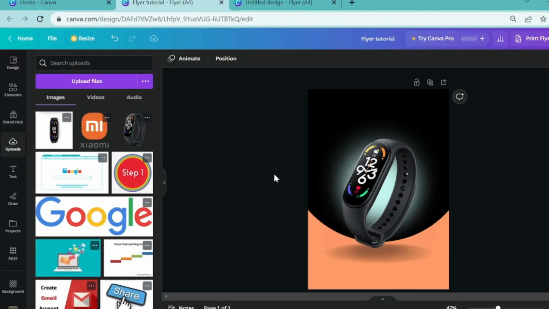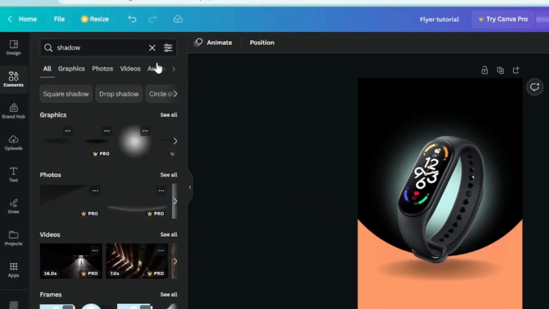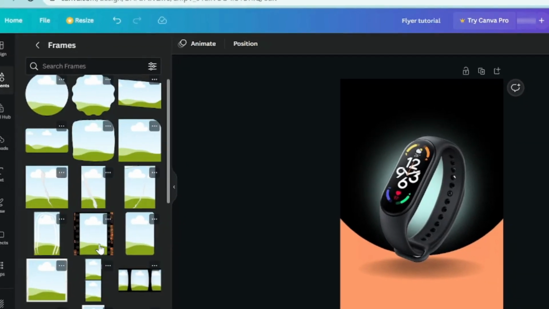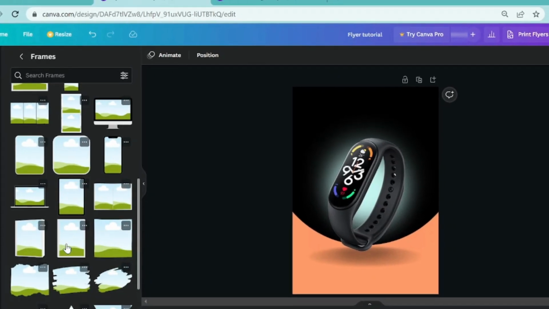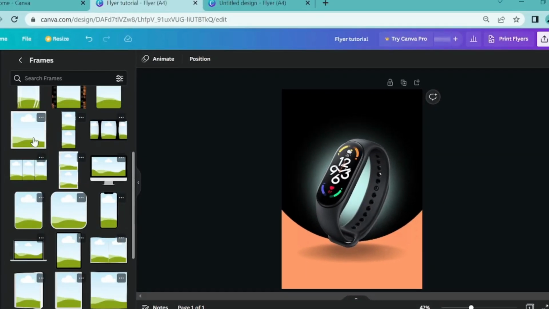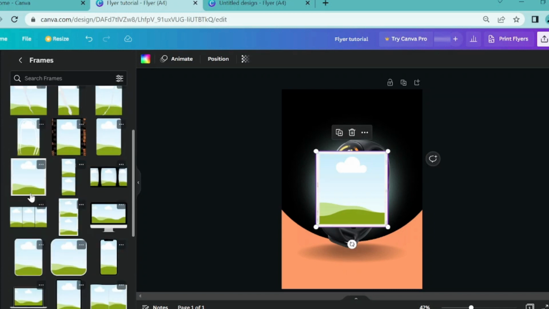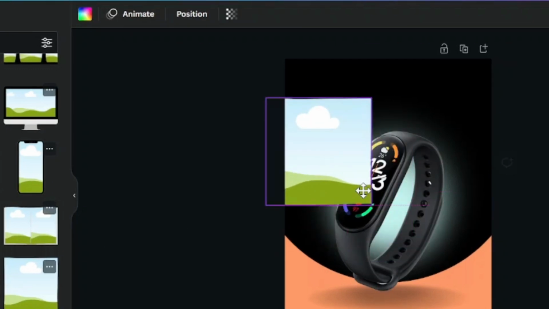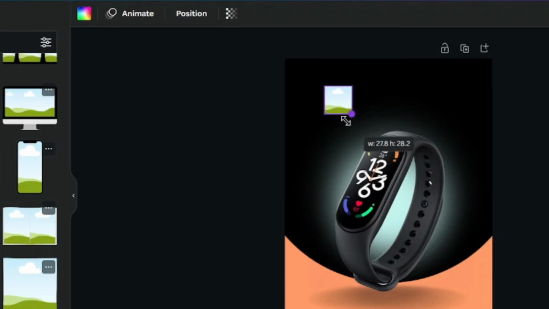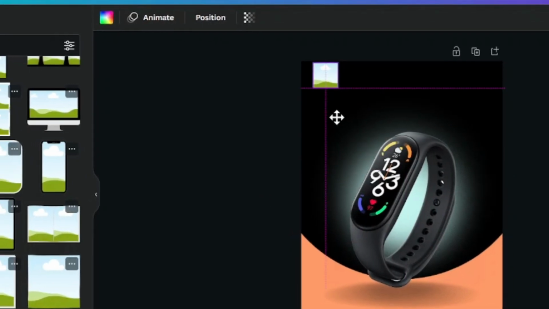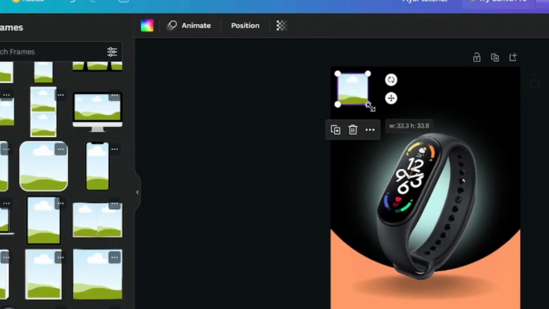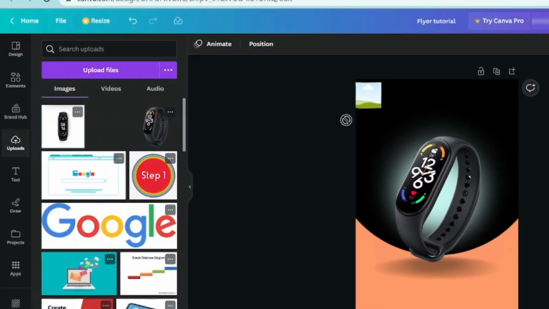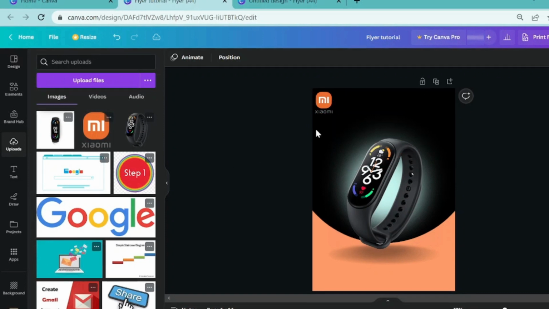Before continuing, before adding more elements, let me go to elements again and go to frames. There you go, frames. And I'm gonna select a type of frame. The purpose of selecting a frame is to make it more neat. Okay, and this is the purpose of inserting a logo. Let me just scale it a little bit bigger. Alright, and now let me go to my uploads and I'm gonna just drag. There you go.